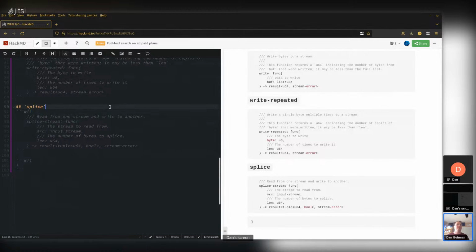All right, then finally we have a splice function, which is a way to say, I want to read from a stream and take the data and immediately write it to another stream. This is another way to do zero copy IO in a limited way. If you're doing a splice, we're reading from this input stream and we don't ever copy the data into the instance and then back out into something else. We can actually tell the implementation to do straight copying from the source to the destination.